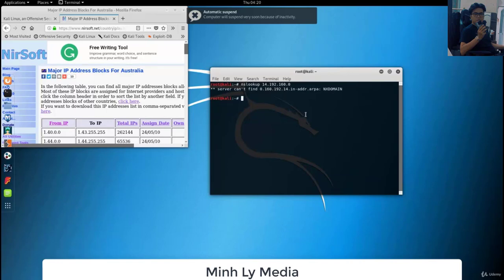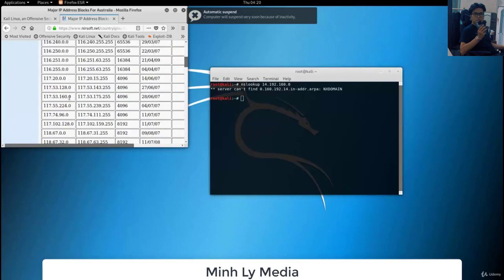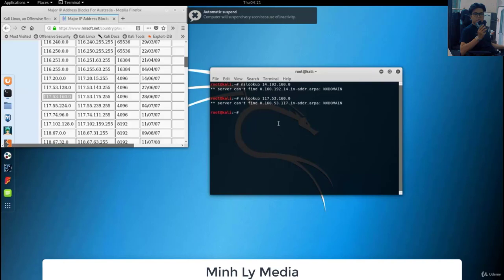So if I type it here, it will say server can't find. Okay, so it cannot find that one. Not a big deal. Let us just copy the other one and check if that one works instead. So we just paste the other IP address and it won't work. Now let me just show you an IP address that will work for sure.